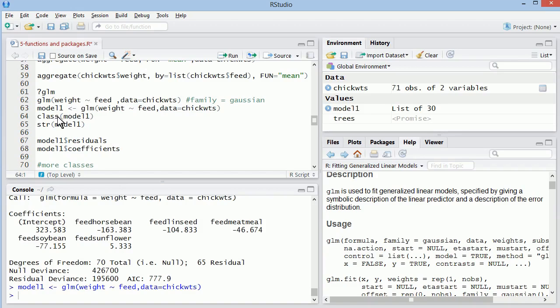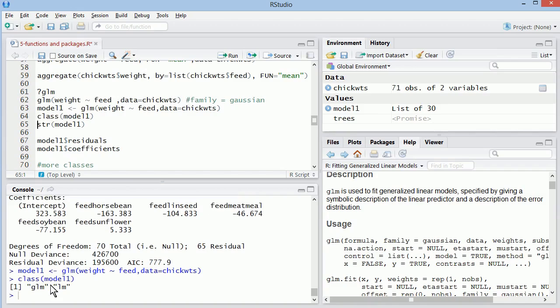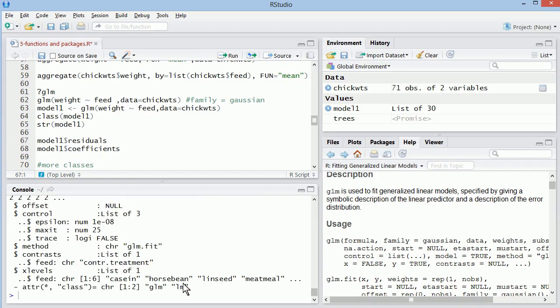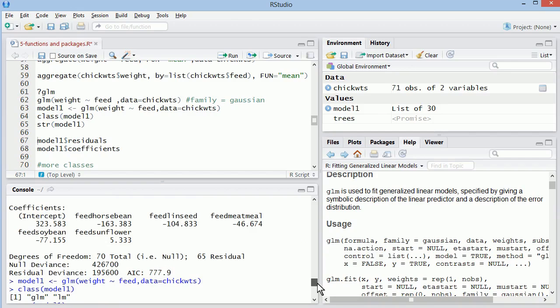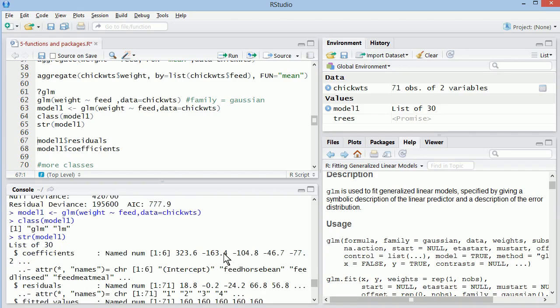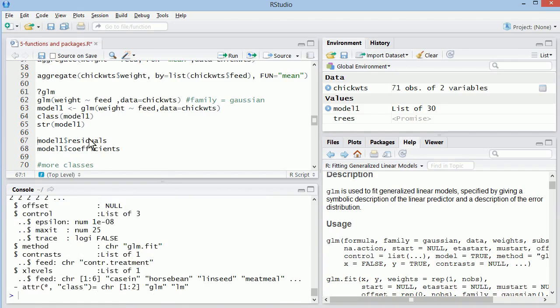And I put this here to remind ourselves that R has many more types of classes than just the ones we looked at, like factors, numerical, integer. So model 1 is of class GLM or LM. If we ask to see the structure of this object, it's not so easy to understand. There is a lot going on there. But in time, you're going to get used to the most useful ones, which are, for instance, residuals or coefficients.